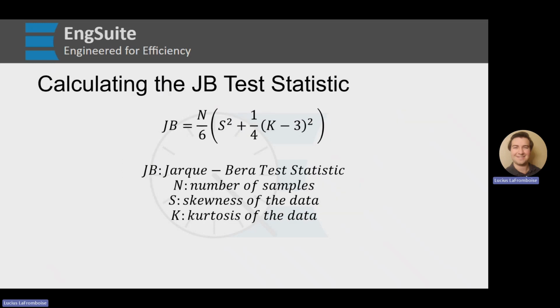It follows this relatively simple formula here, where JB equals n over 6 times s squared plus 1/4 times (k minus 3) squared, where JB is our Jarque-Bera test statistic, n is the number of samples, s is the skewness of our data, and k is the kurtosis of our data.